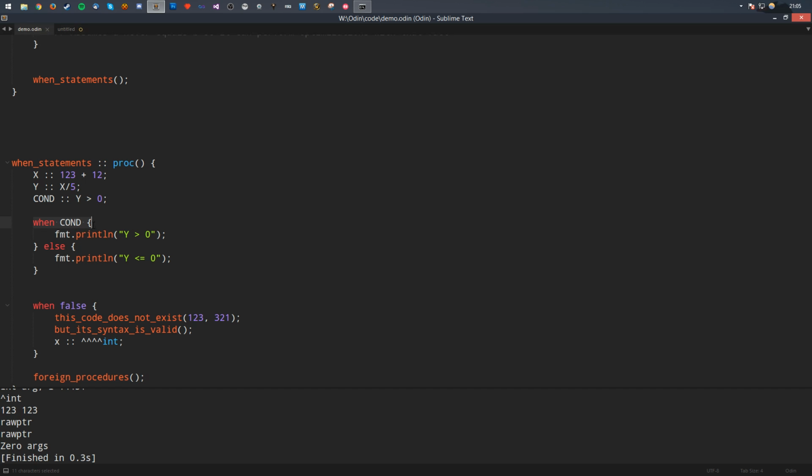Now, the when condition is very, very similar to the static preprocessor if in C or C++. But instead of being at the preprocessor level, this is actually working at the compiler level. This is semantic. So it knows if you're passing a boolean in or not.